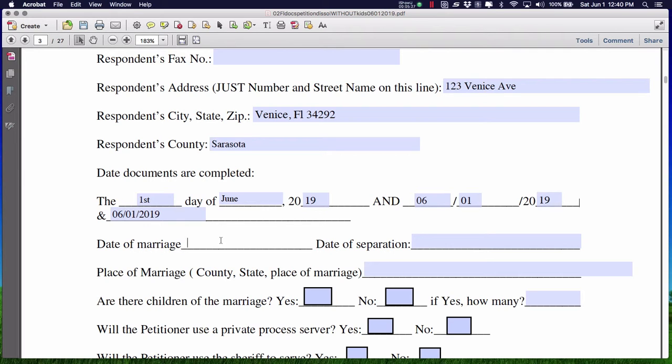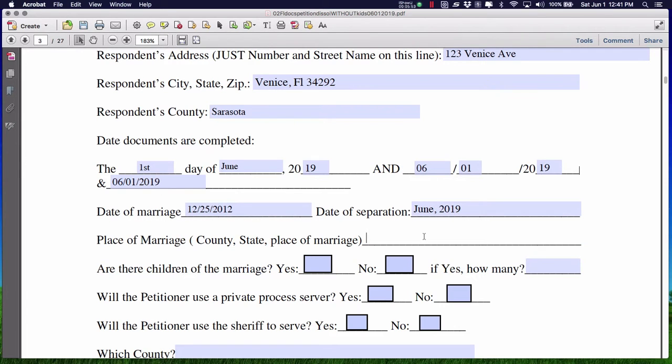Date of marriage, I don't know, let's say they were married, I don't know, 2012. So let's say they were married Christmas Day, 12/25, 2012. Day of separation, let's say they got separated this month. You don't have to have the actual date if you don't have it, but if you have an actual date, put it there. But June 2019 is just fine. Okay. Place of marriage, put where you were married. For these guys, let's say they got married in Punta Gorda.